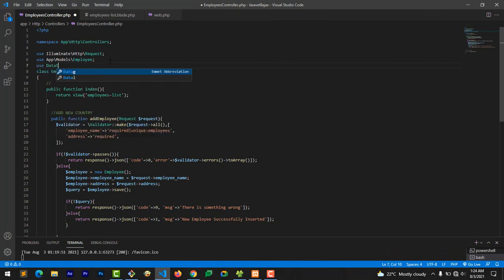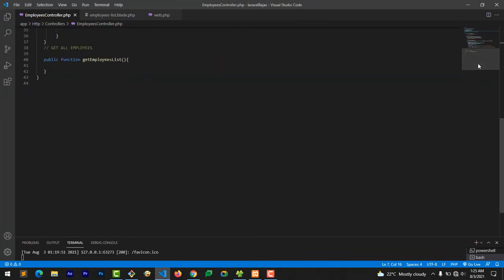Import DataTables in our controller. This function is going to help us to get all saved employees.